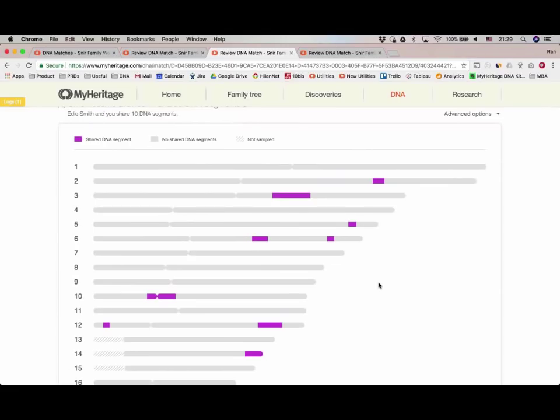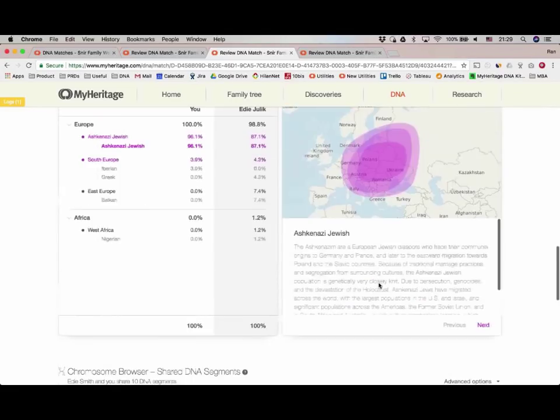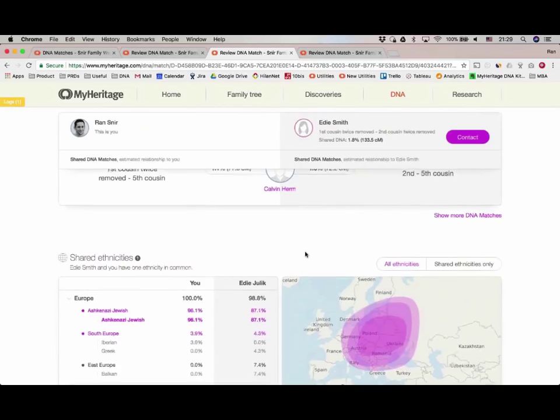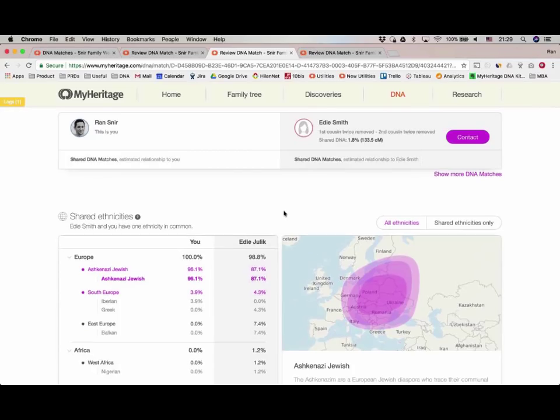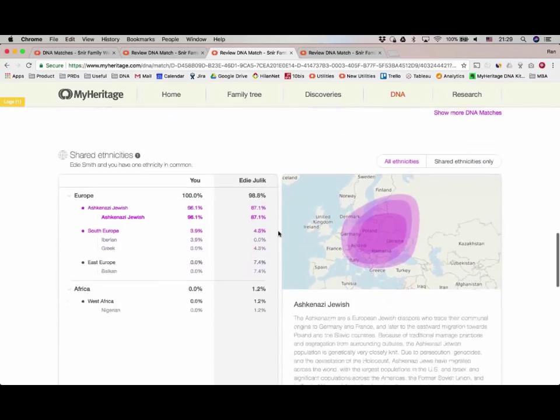Unfortunately, Edie is not on a tree in MyHeritage, so I don't have more information at the moment that I can work with. So I've contacted her, and I've been waiting since yesterday, and hopefully she'll return my call, and we'll see where it all goes. But talking to my aunt, we think we have a very good understanding of who Edie is and how we are all related. So stay tuned.